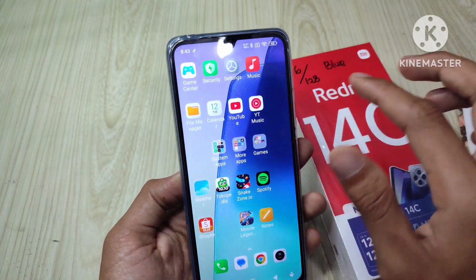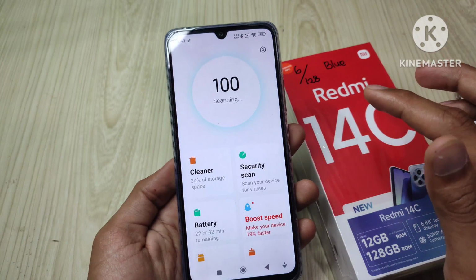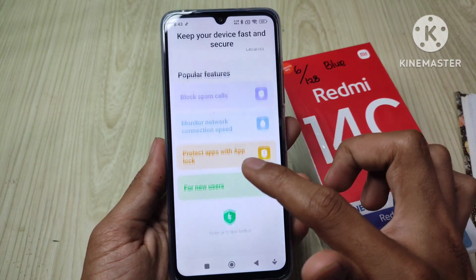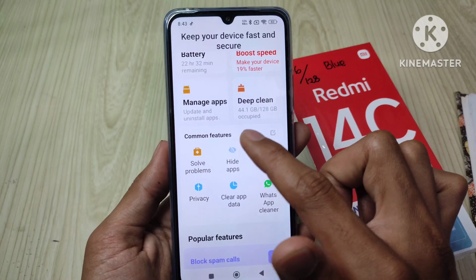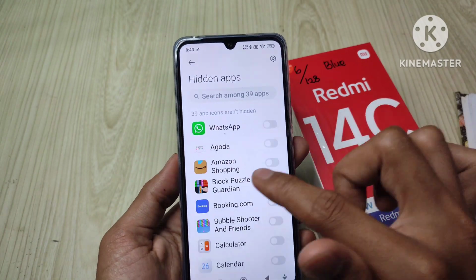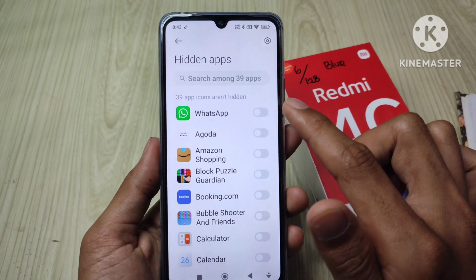In the first step, you can go to the security, and then you can scroll down until you find hide apps. Tap on it, and in this option you can select any apps you want to hide.